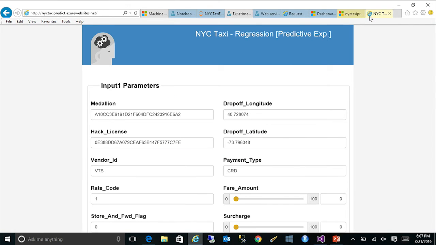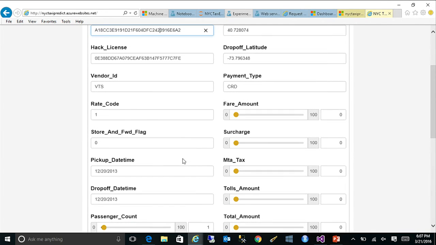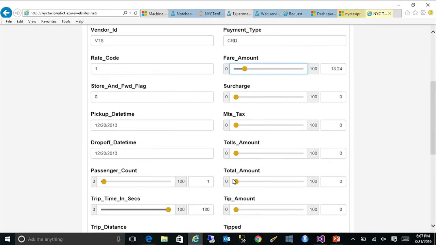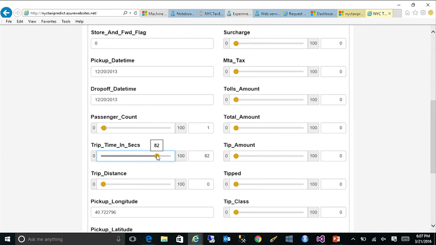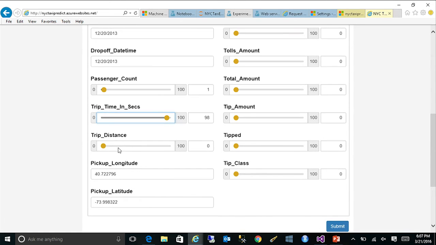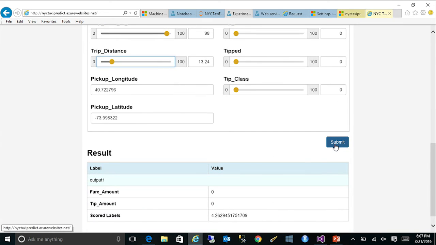Let's click on this. You'll see that the web application that gets created has already been pre-populated with the metadata which the request response endpoint provides. It has all the parameters that I require as input. And more importantly, I can slide this to show the different fare amount. I could say, well, my trip time in seconds is about 98 seconds. My trip distance is about 13 meters. Can you help me predict what the tip is?